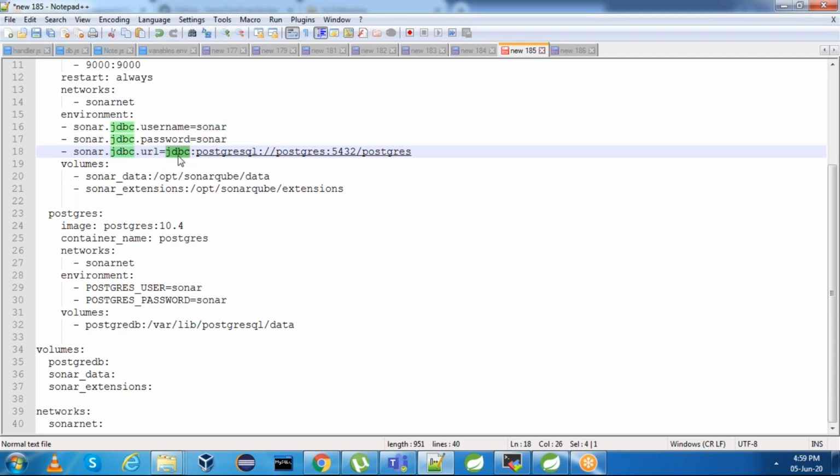sonar.jdbc.url, which is nothing but jdbc colon. JDBC is nothing but Java database connectivity. Using Java database connectivity, we are connecting to PostgreSQL colon // this is a host name. In this case, host name is Postgres because the service name is Postgres. If the service name is different, let's say if the service name is Postgres test, then the host name will be Postgres test. And then colon port number 5432 / Postgres.